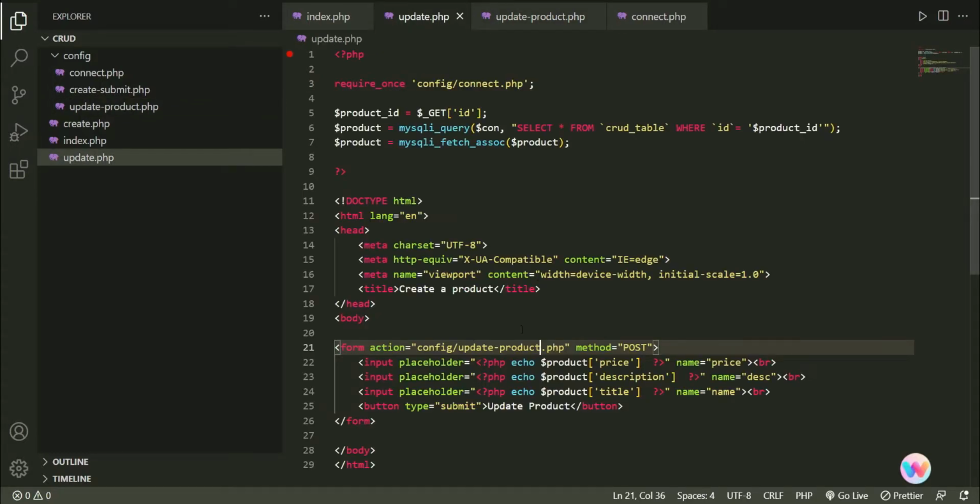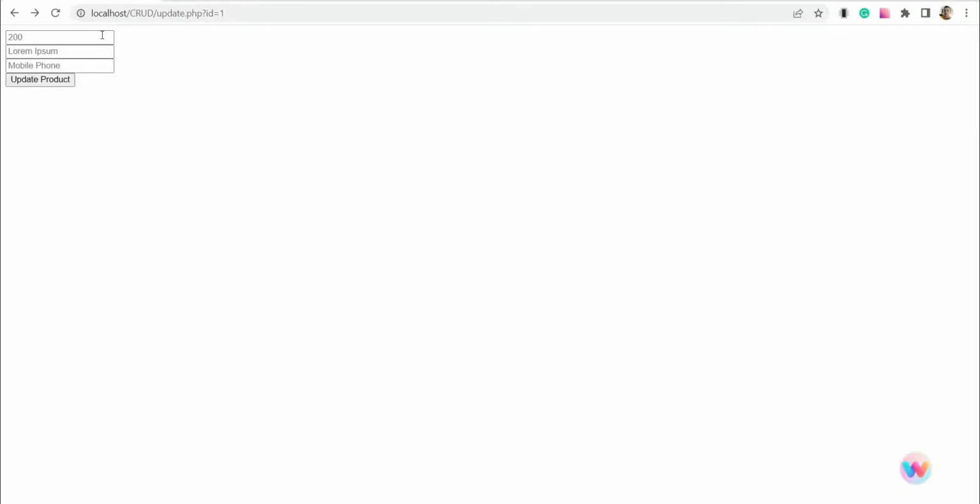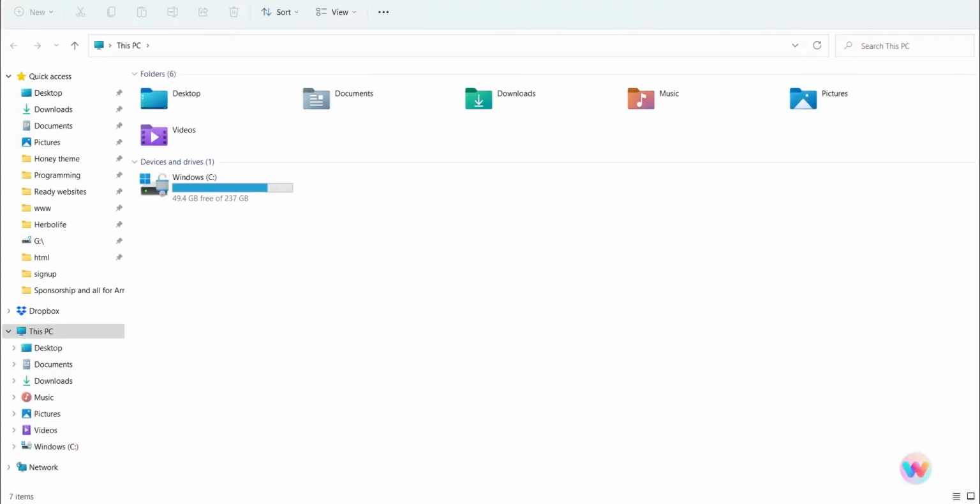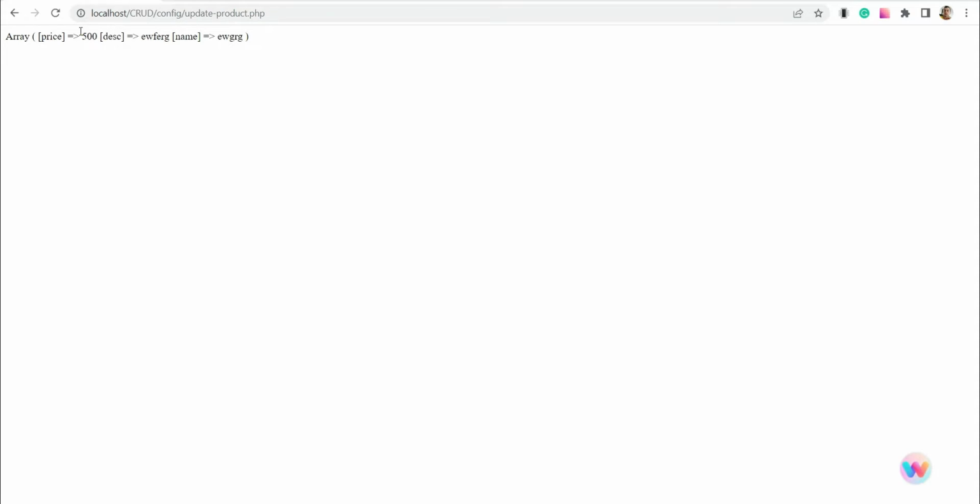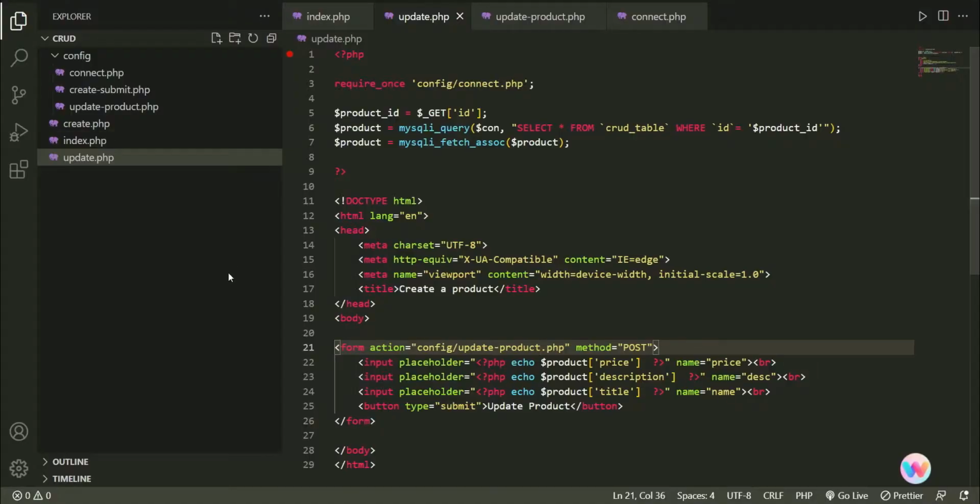Because we echoed out our placeholders. So let's change something. It's 500, and give it a text, give it a name, update product. Yes, we are getting all the values. So basically what this all means is that we need to set in our code that if it's empty, we keep it like that as it was before.